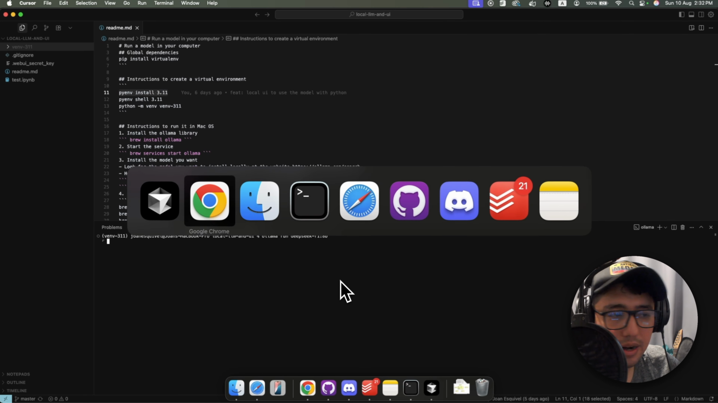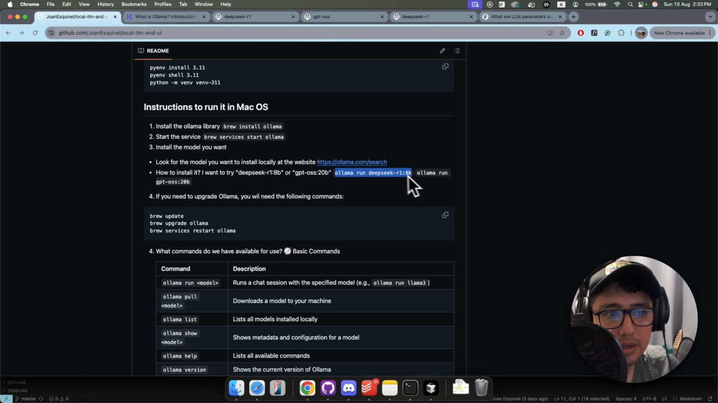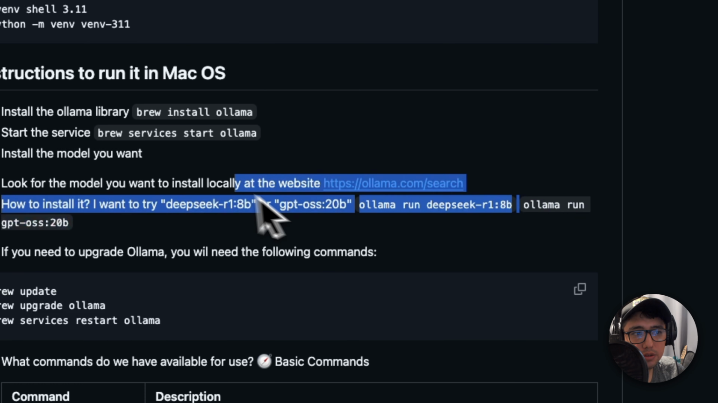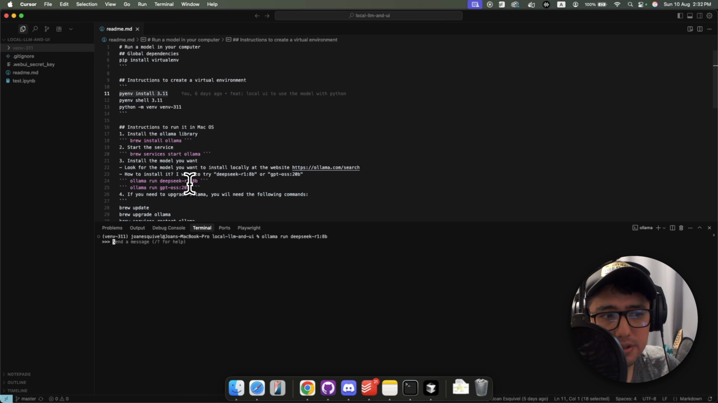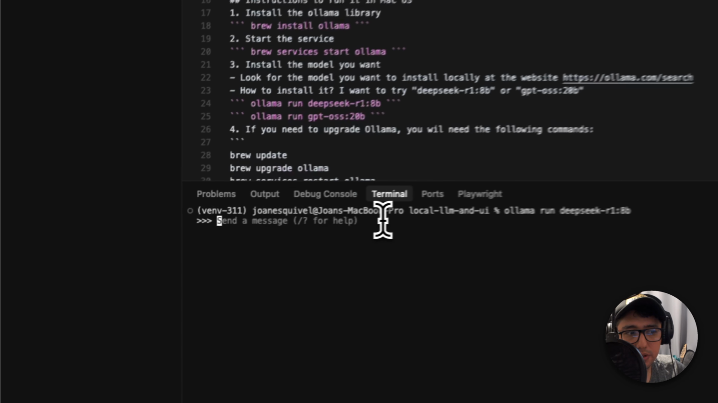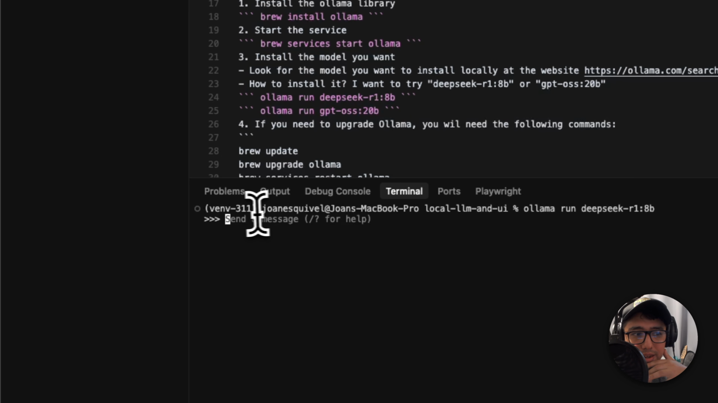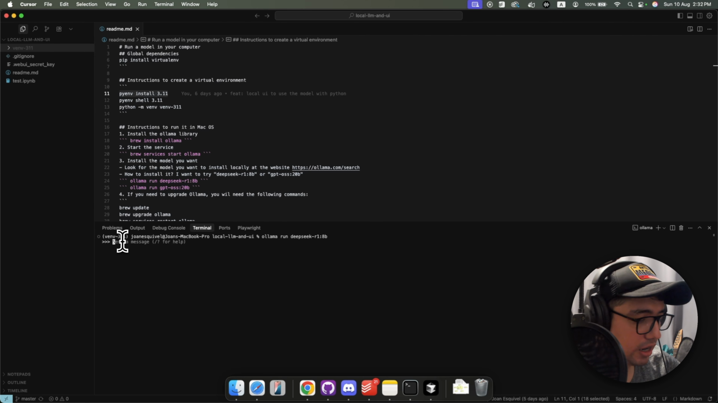It's important that I also left you in the README the specific command to run the GPT-OSS 20 billion, if you have enough hardware to run it. It's going to be the same stuff, and you can see that in my terminal it is saying send a message. So I'll be asking, can you tell me what is the capital of Spain?